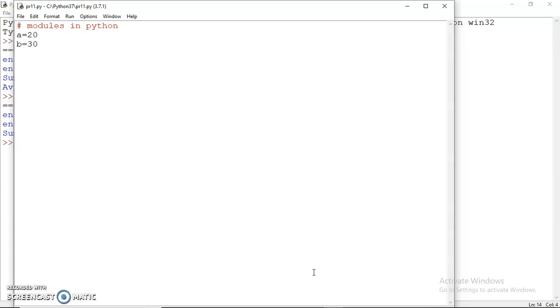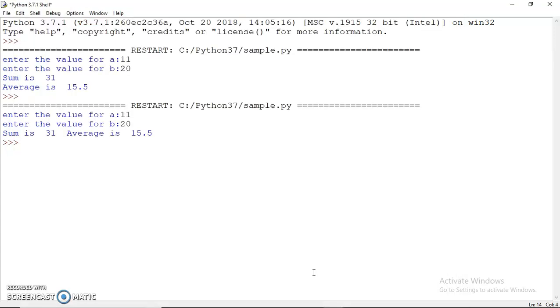In this I've simply written and initialized two variables, a is equal to 20, b is equal to 30. So this a and b are the attributes of this file pr11. So pr11.py is a module, okay, and a and b are its attributes. So let's run this first. Obviously by running it nothing will happen. The only thing is that a would be assigned a value of 20 and b would be assigned a value of 30. So I'm going to run this code now, and obviously nothing happens here.